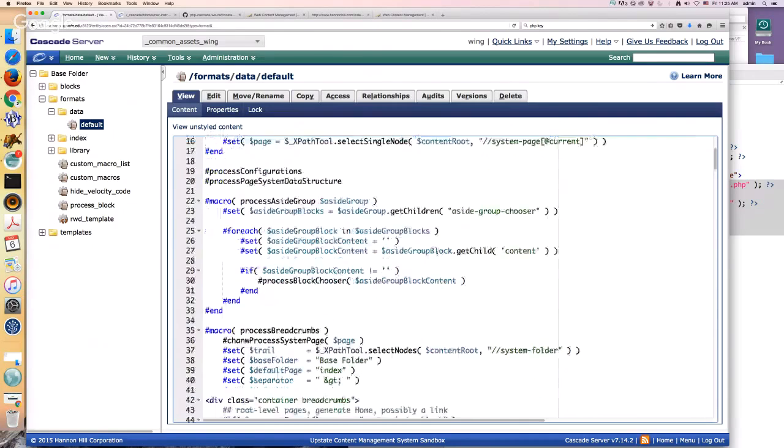I want to just highlight this again. You process the entire page, field by field, but whenever you see a block chooser, you just call process block chooser. This macro is defined in the library. You don't need to do anything.